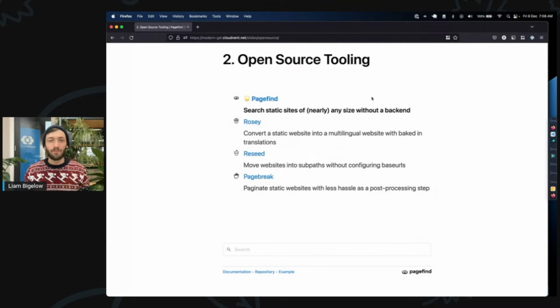We also have Rosie, which can translate websites, Reseed, which can help with base path configurations on complicated sites where you don't want to make that part of your SSG itself. And likewise, PageBreak is a different way to paginate websites. Actually, a common thread between all of these is that it's static site post-processing.